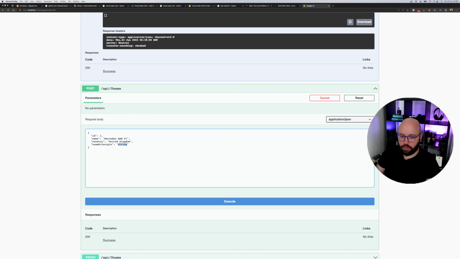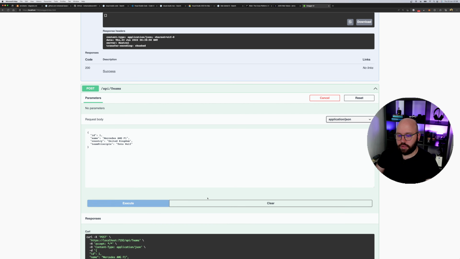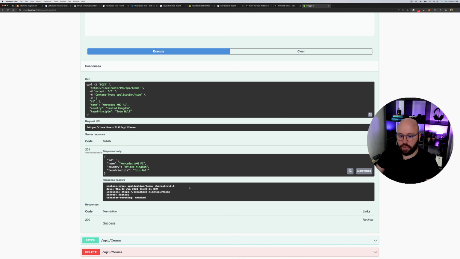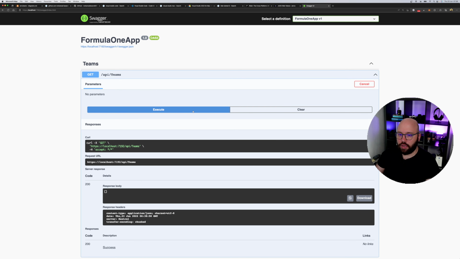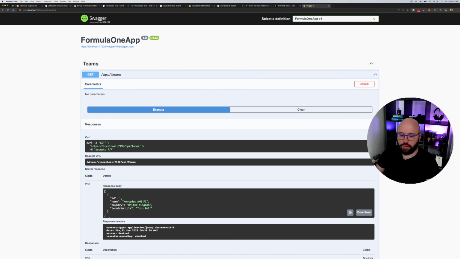And the team principal is Toto Wolff. If I click on execute, what did I get? I got the 201, which has been added. So now if I click on get everything, I got my Mercedes team back, which is perfect. So now our API is working, and basically everything that I have added did not affect it yet, which is great.